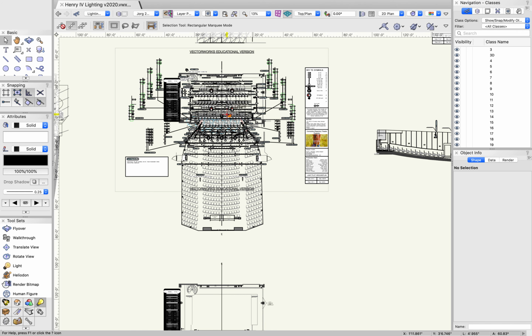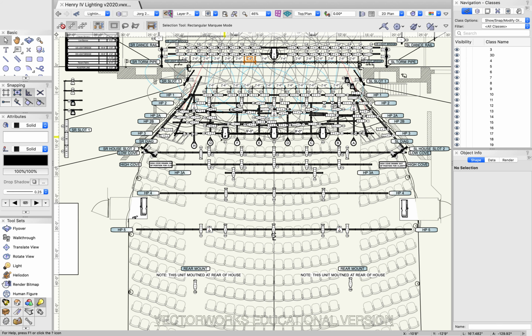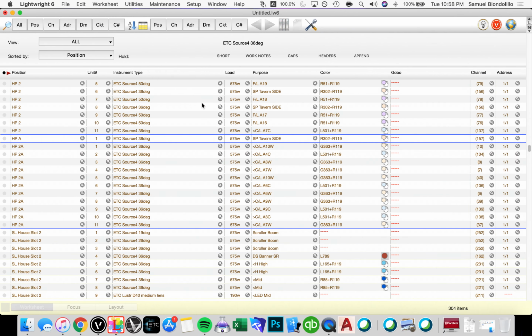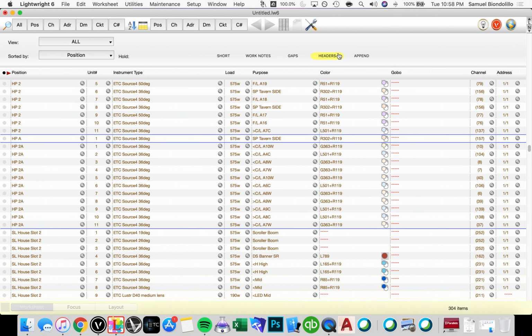This has all sorts of fun stuff for my photometrics. But any data that I'm putting into these lights here is transferring automatically to here. So if I adjust the purpose, if I adjust the color, put a gobo in it, change the channel, add the address, this will sync back and forth.